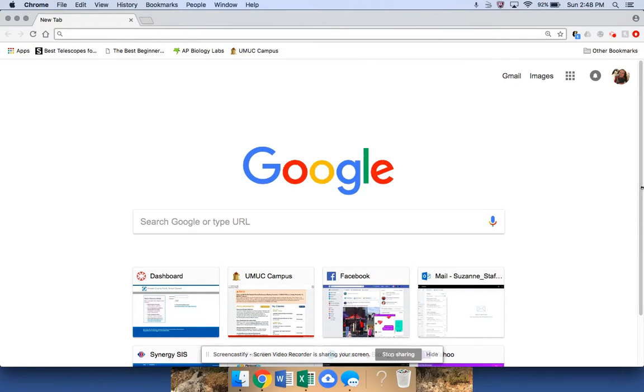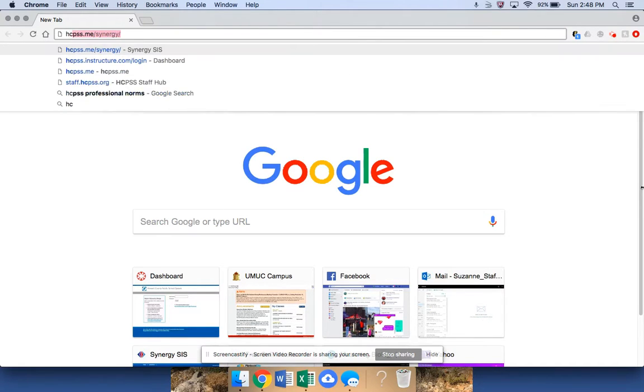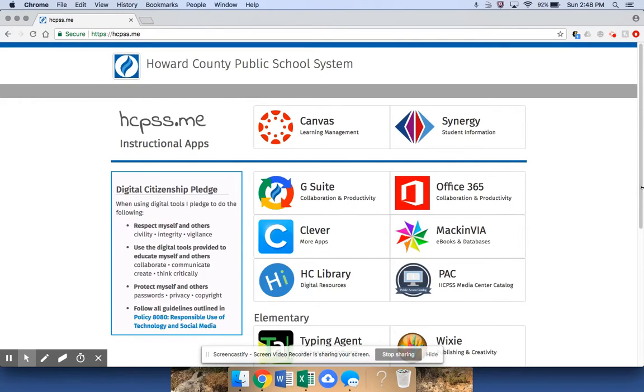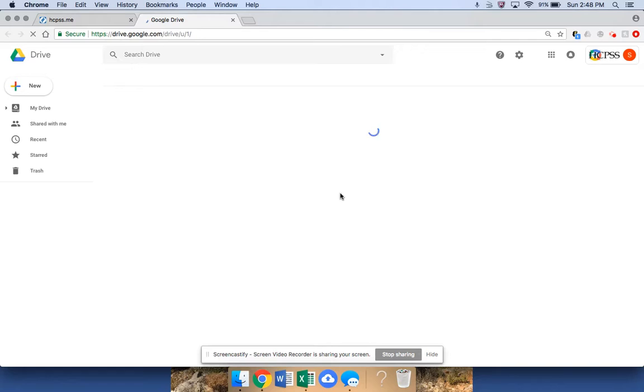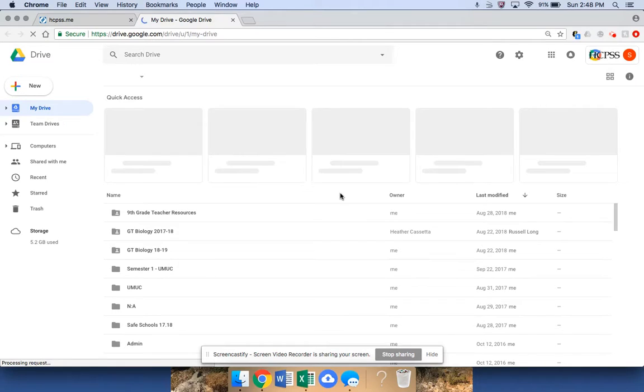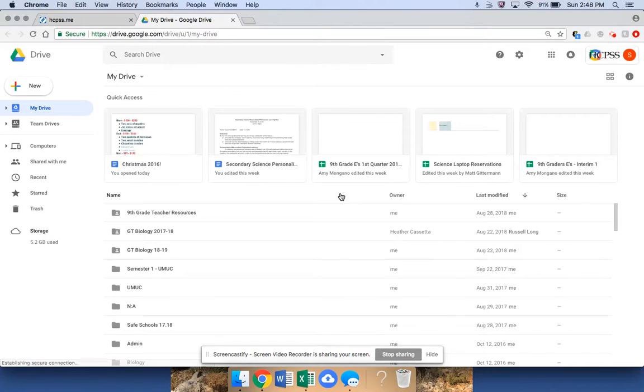So the first thing you have to do is get to your Google Drive. So you're going to want to go to hcpss.me, just like you would to access Canvas or Synergy. And you'll see the G Suite, which is Google Apps for Education. You're going to want to click on that. Depending on if you've logged in recently or not, it may prompt you to log in. If it does, it's the same credentials you would use for Canvas or Synergy or anything like that. They're all the same across all of the hcpss.me platforms.